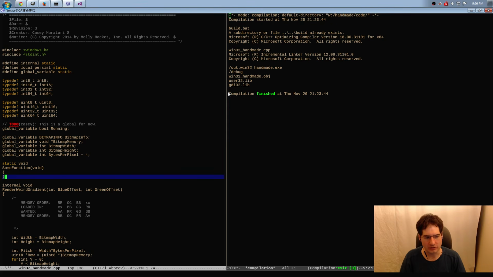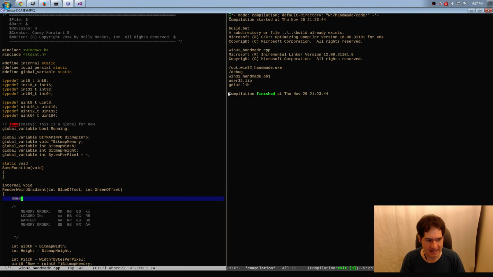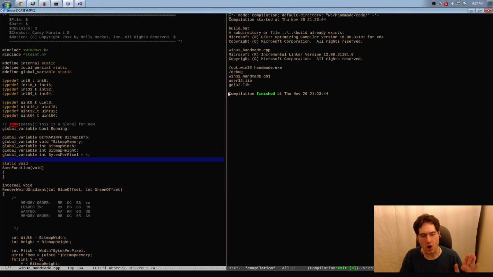So if we wanted to, in some other code, like let's say in render weird gradient, which is in the same translation unit, I could take some function as a pointer, and I could pass it to some function outside this translation unit. I could pass the address to it, like that, and then that could call into it. So it can still be called by anyone, it just can't be referred to by name in other translation units. That's the other thing that static does there.